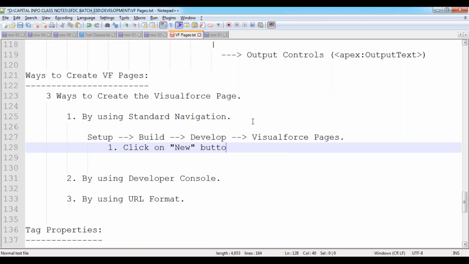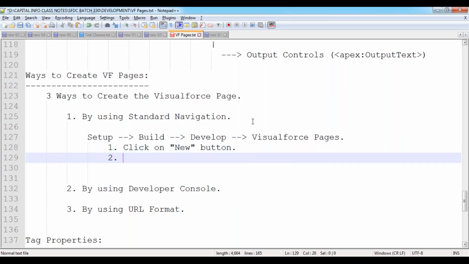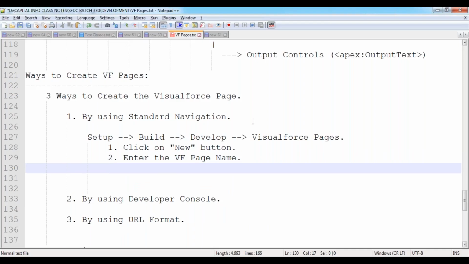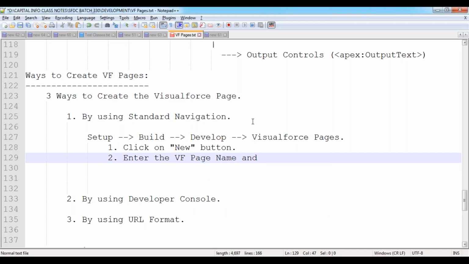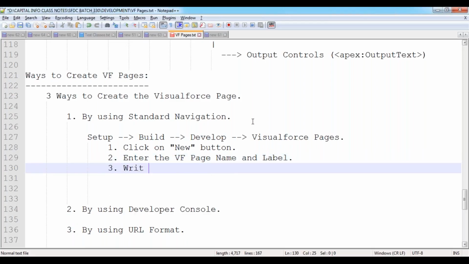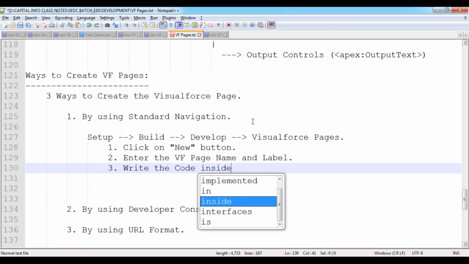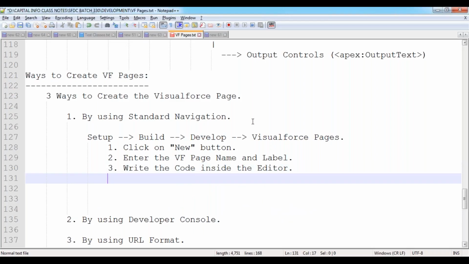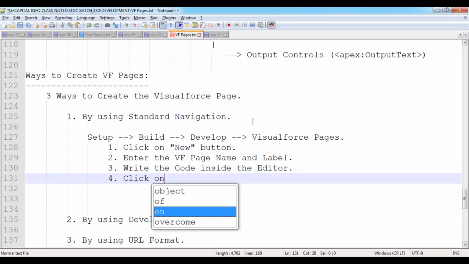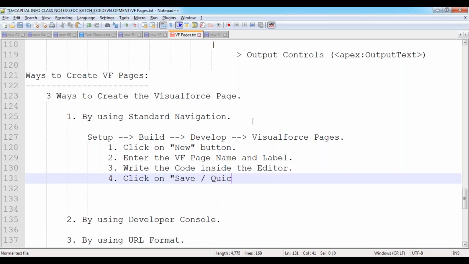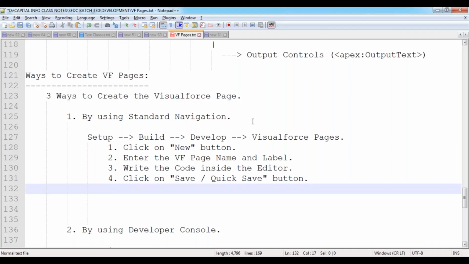Click on the new button to create a new Visualforce page. Enter the Visualforce page name and the label. Write the code inside the editor. And then click on the save button or the quick save button.